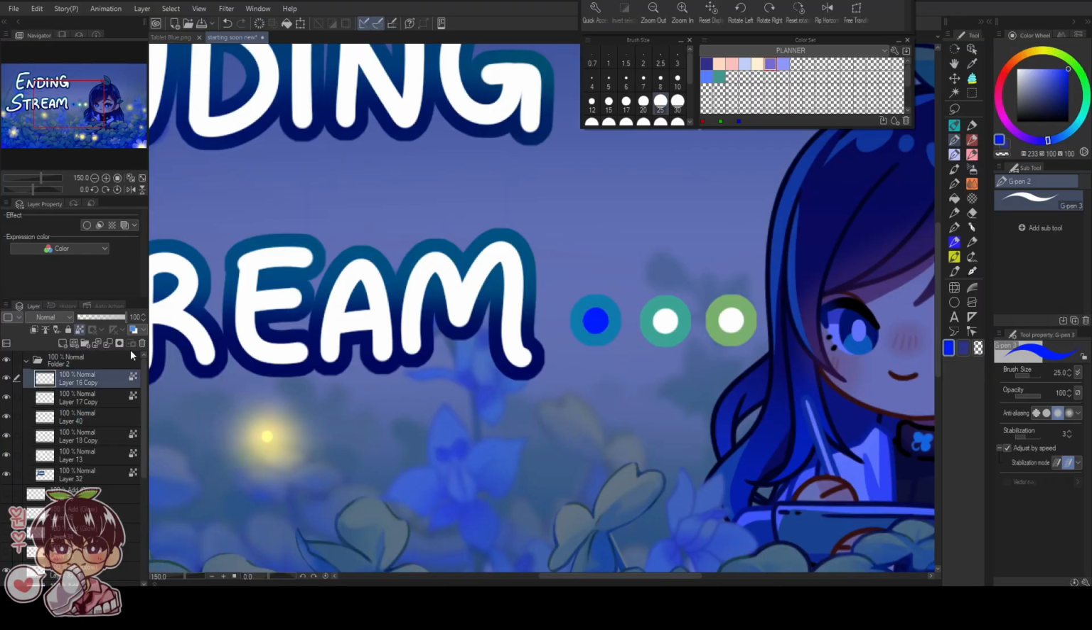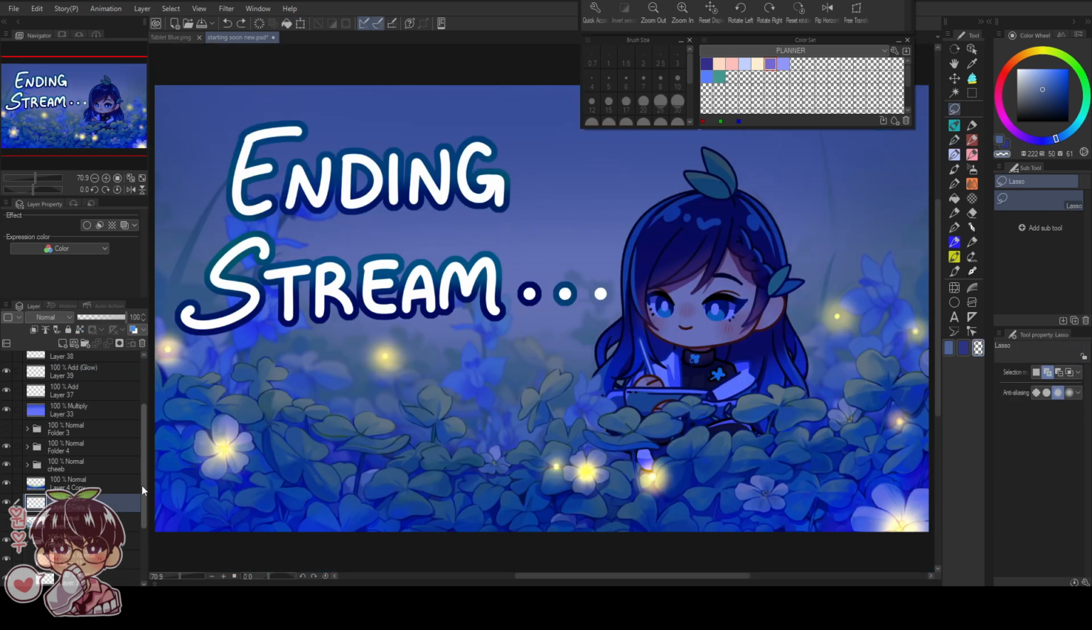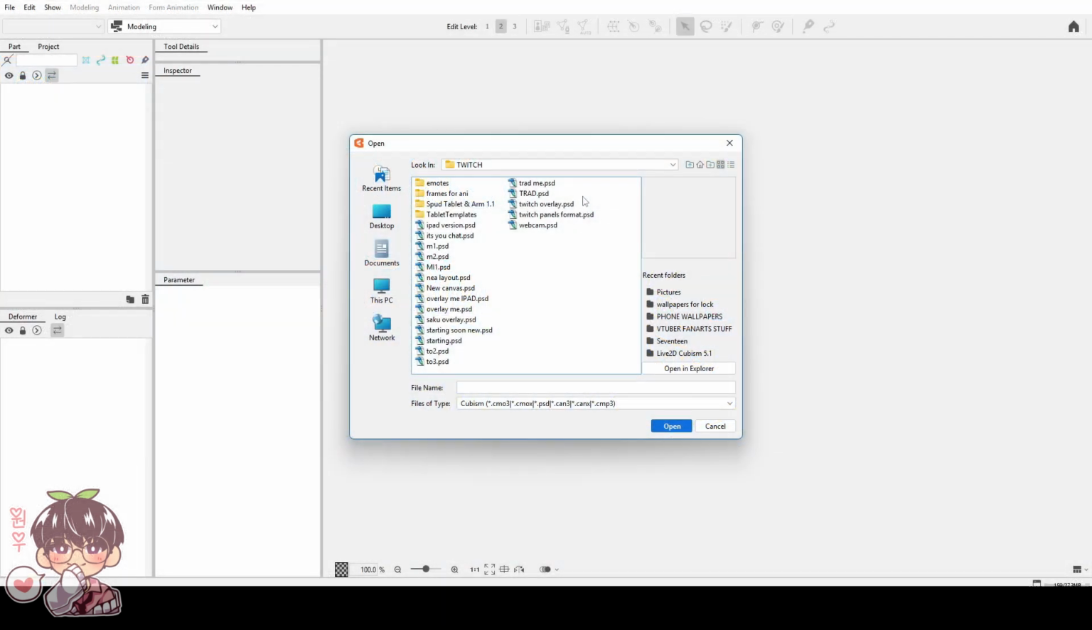I also made sure to put the ending stream text and my little ellipses for each one on separate layers before we prep it for our rigging, which we are going to be doing in Live 2D.